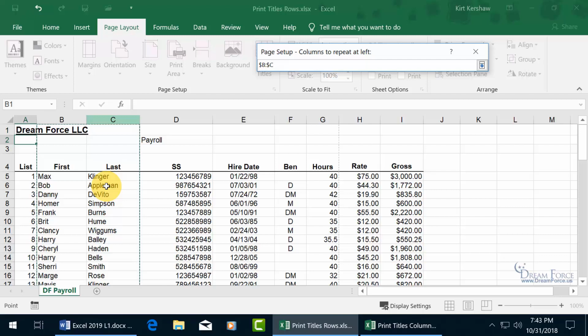Now, the thing you need to keep in mind is that when you select columns or even rows that have cells that are merged, this is going to freak out. It won't allow you to include that. In this example, the columns to repeat at the left or rows to repeat at top, if you had some merged cells over to the right, just don't have them within the range that you're selecting. If you do, unmerge them, and then you'll be able to continue on.